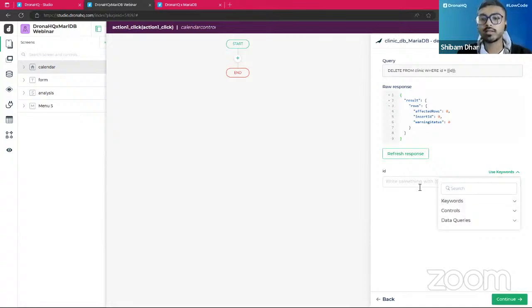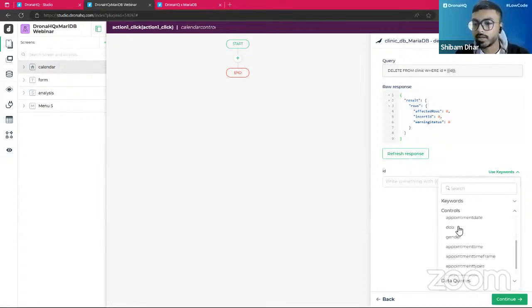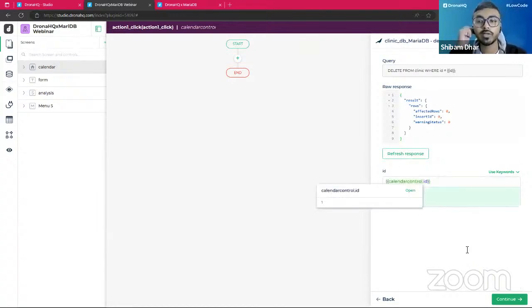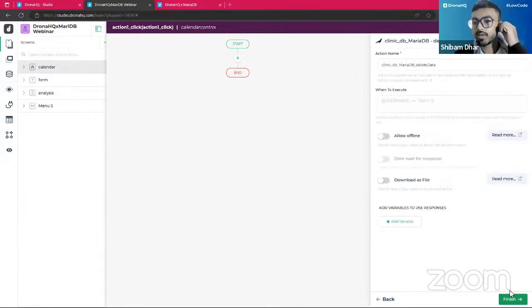You can simply write here calendar, but just to show you that you can use it from here. So I want details from the control. Now in control, I have the calendar control, right? Let's just click here. I'll select calendar control, calendar ID. So I want ID, calendar.id. If I hover over it, you can see it's showing one. So at the moment it is pointing towards the first ID, but okay, let's say continue and finish.